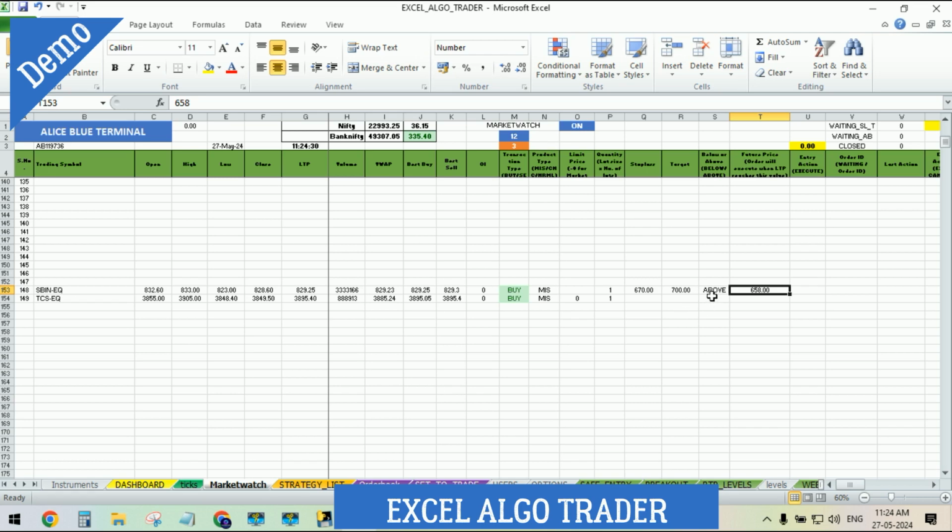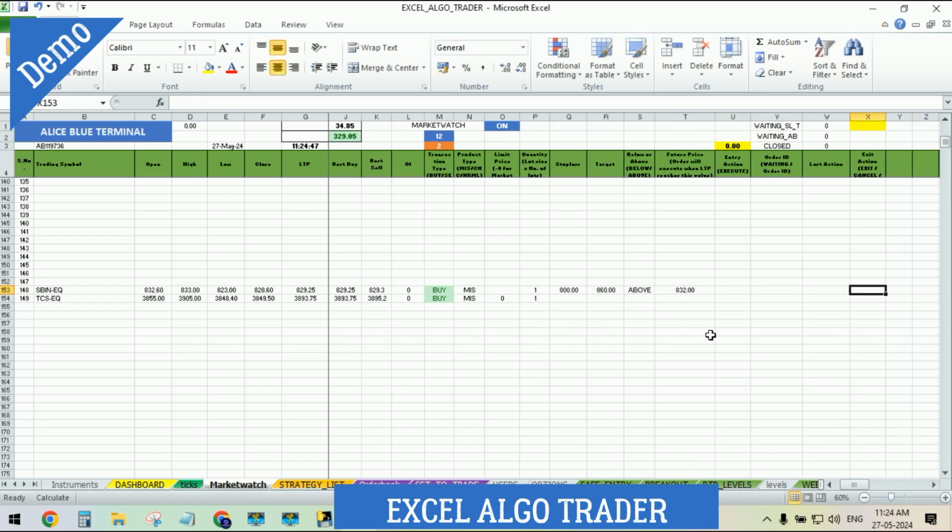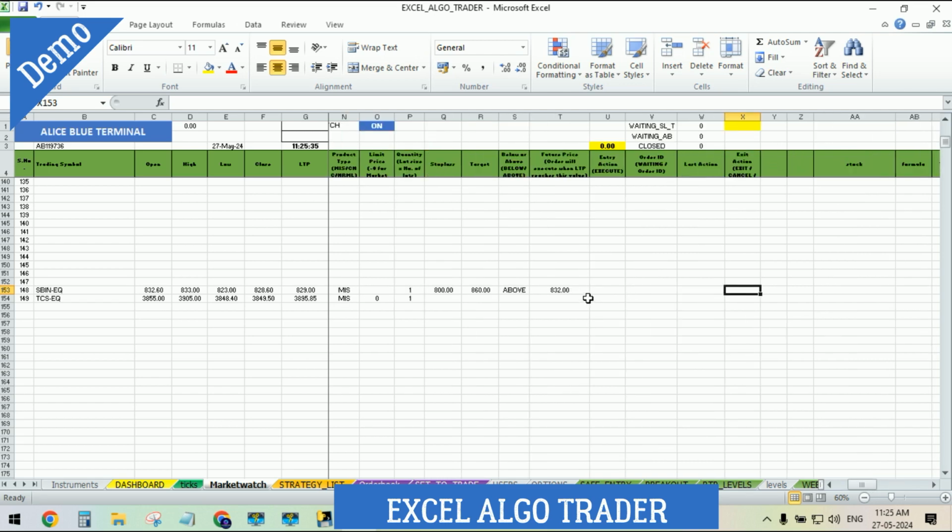Okay, the buy above level I will change now; LTP is 829. I will want to place a buy order above 832, and my stop loss will be around 800 and target will be around 860. Like this you can place orders, and I'll try to execute this order in the front end. I should place EXECUTE in this U column.